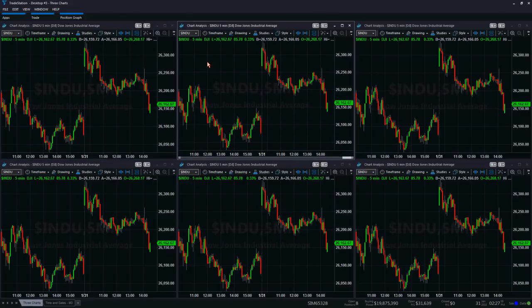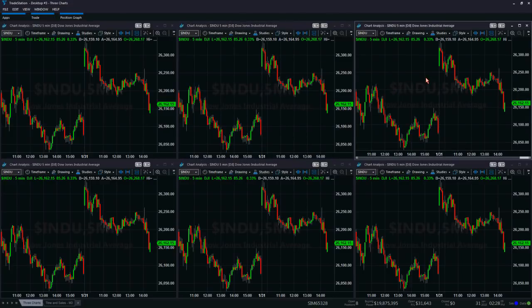When I click on a chart, it just highlights it. You can see like a lighter border around the window letting you know that that's the active window. So if I click on this one on the right, you can see how the lighter border is highlighting that chart on the right.